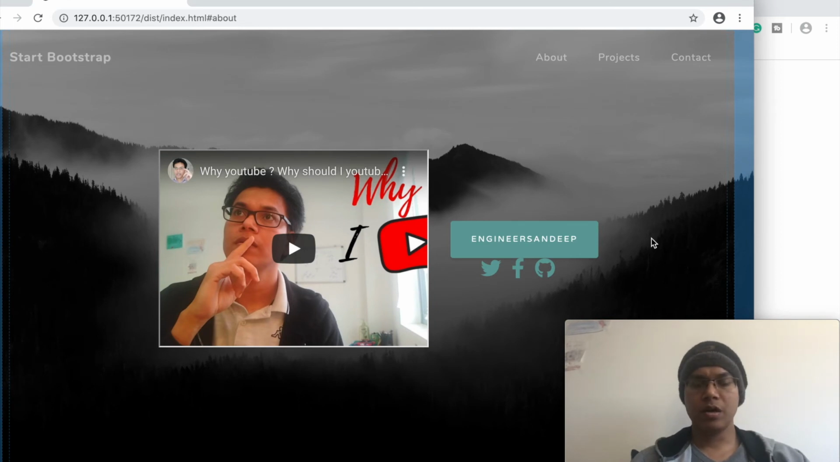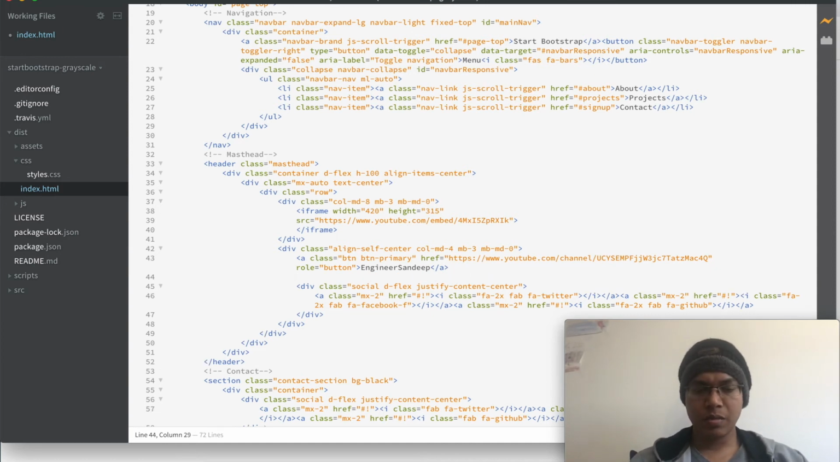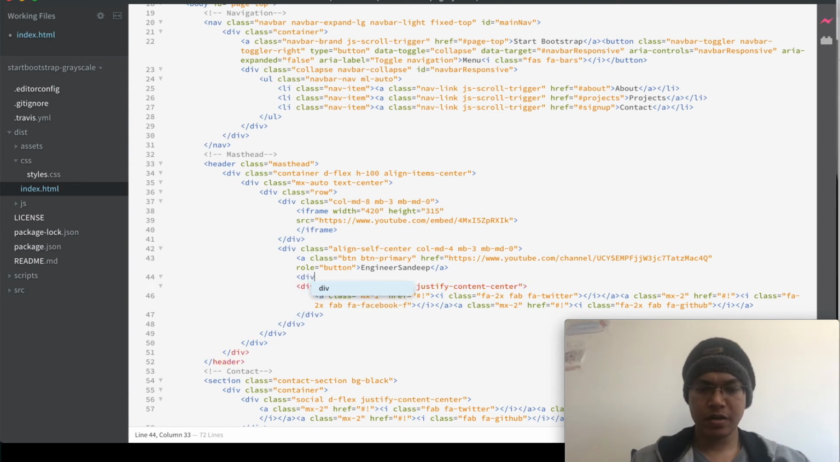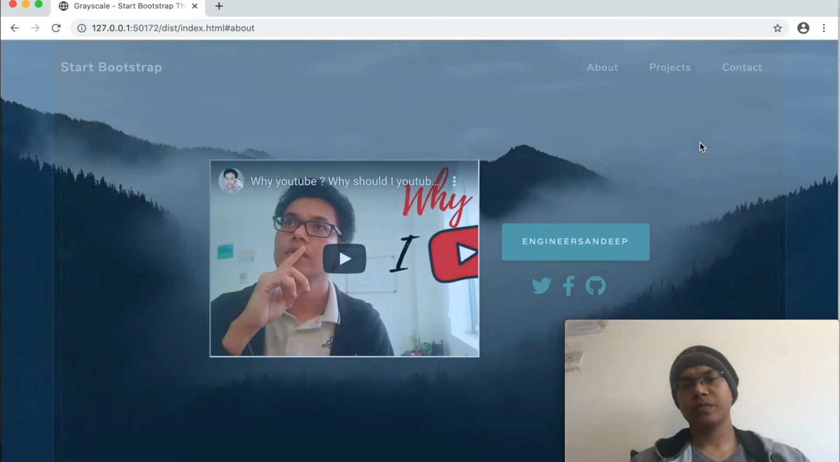Okay, good. Now let's add some space between the button and the social links. Maybe we can just add a div element, &nbsp;. Okay, let's see this now. Oh yeah, so this is good now.